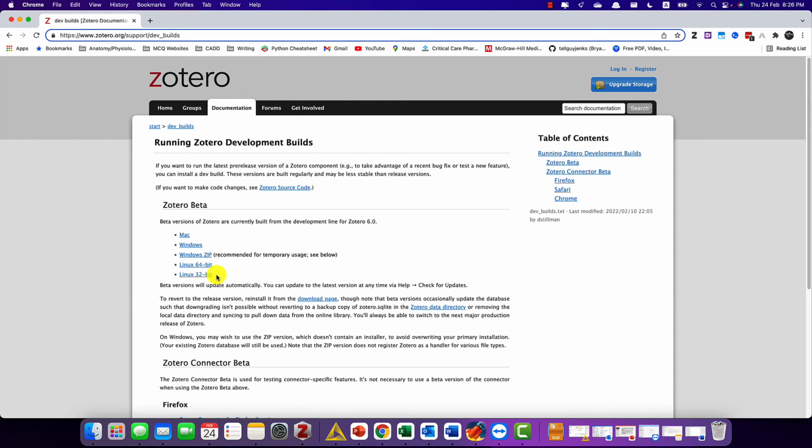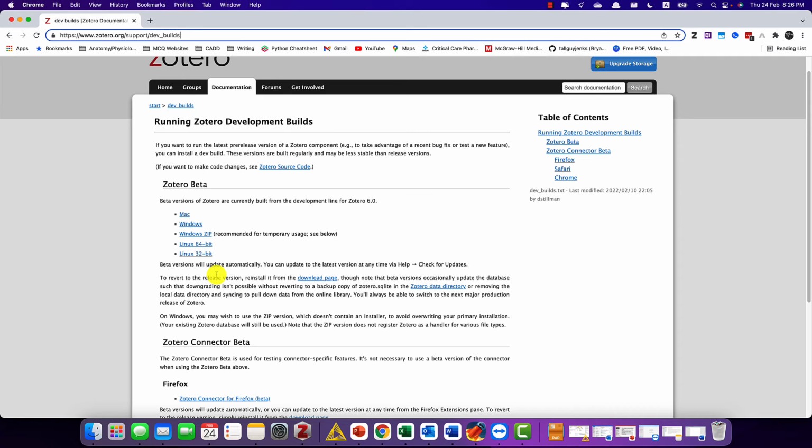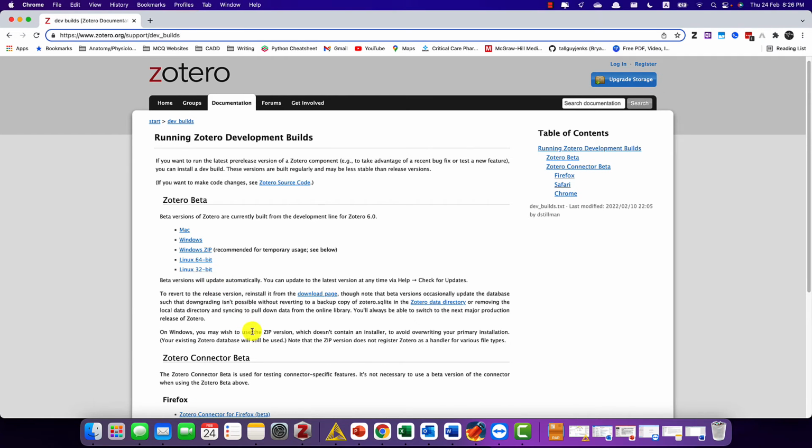But please make sure to back up your library because sometimes these development builds can mess up your library. I have already downloaded and installed this. So let me show you.